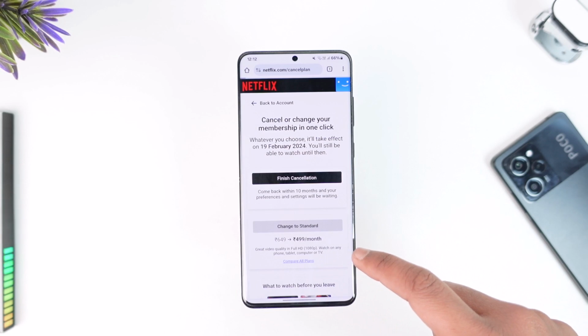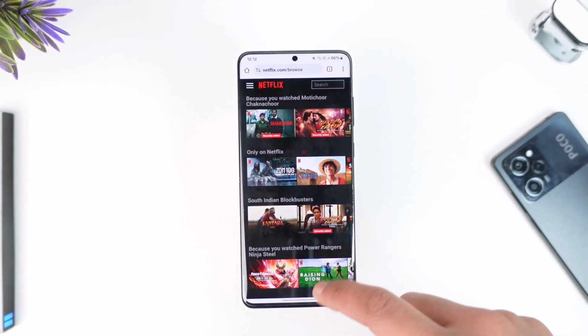So this way you can go ahead and then basically cancel membership on Netflix or unsubscribe from its payments.